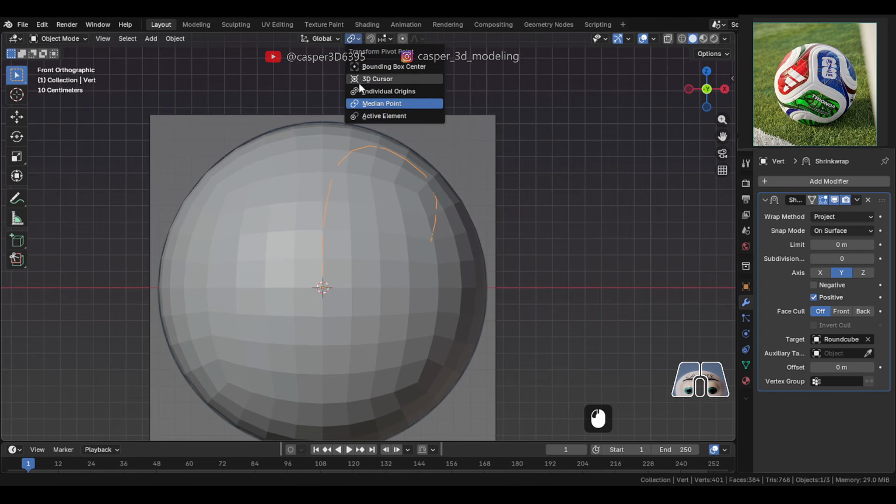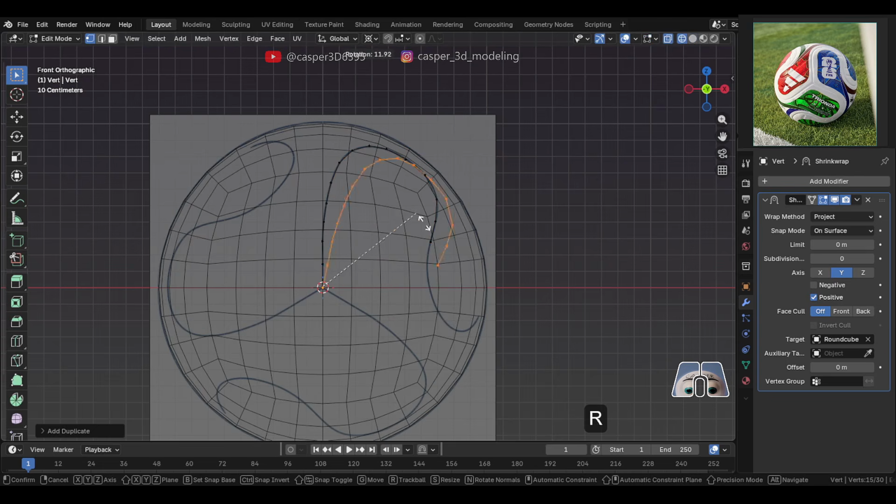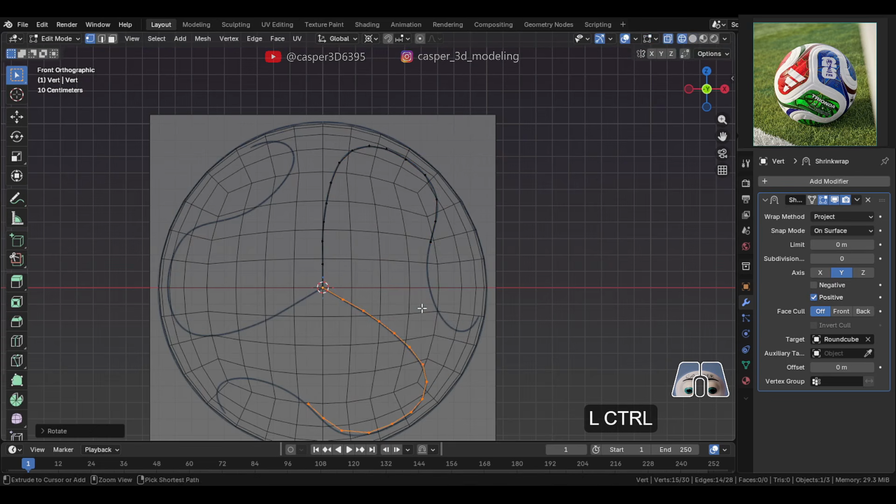First, let's change the pivot point to the 3D cursor so we can rotate everything from the center point of the sphere mesh where the 3D cursor is. Now we need to duplicate this line and rotate it. But how do we know the exact angle so it rotates precisely?